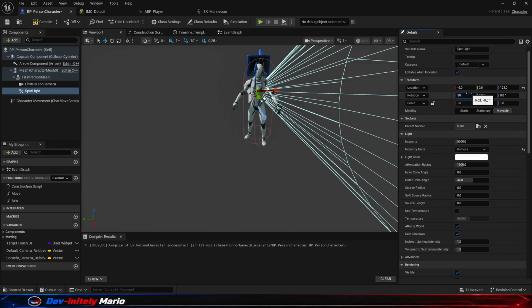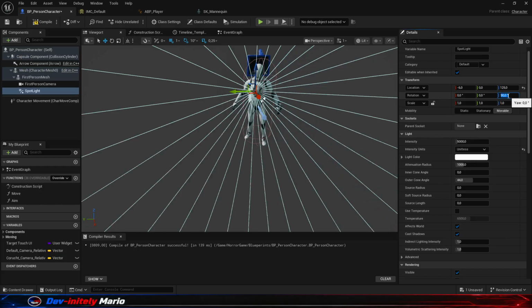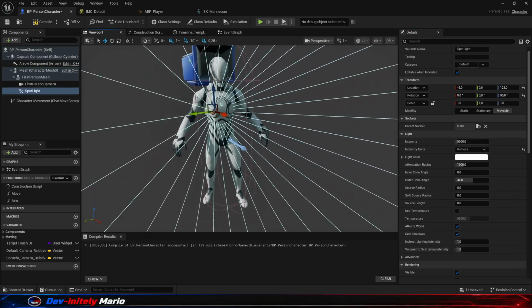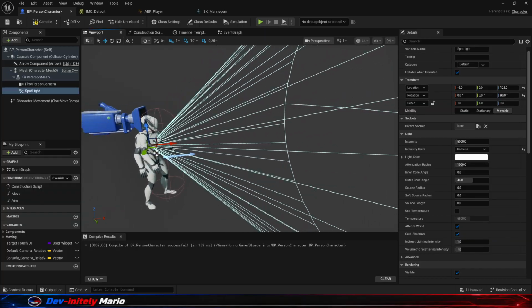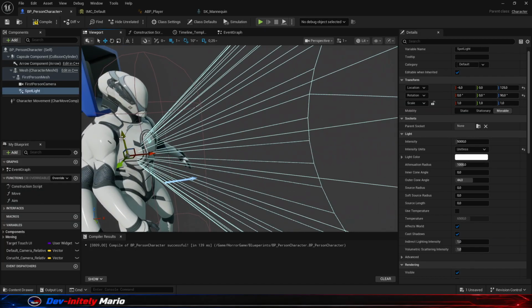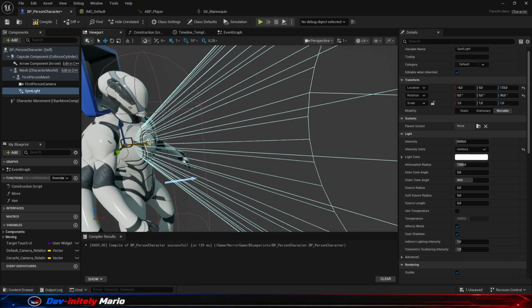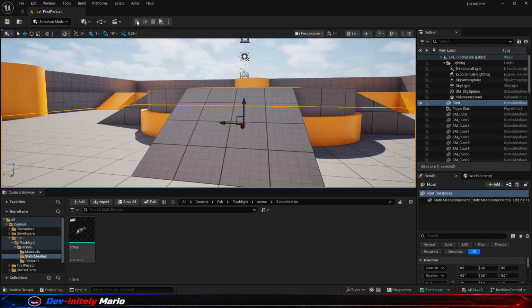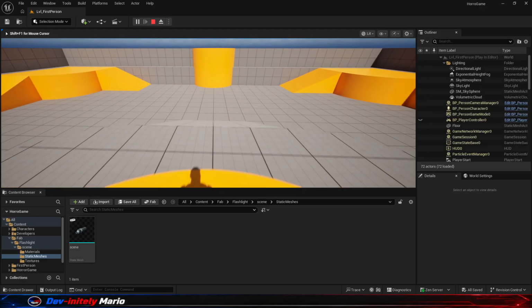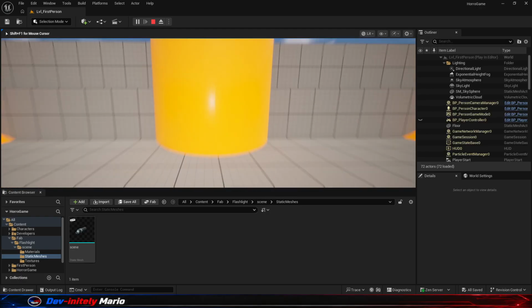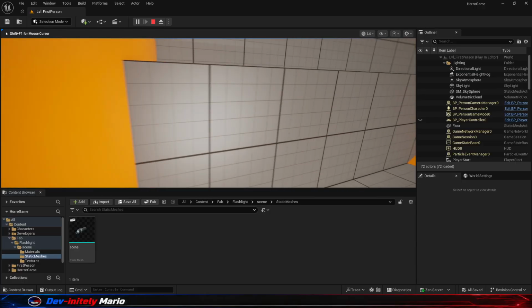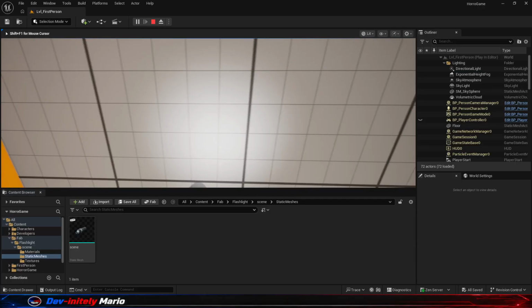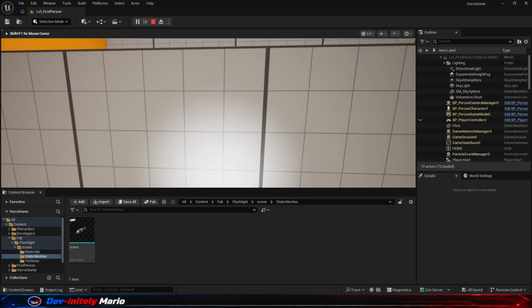Wrong axis. Again, wrong axis. Right axis. So now we will have a light from our chest like we were Iron Man. Let's compile. Play. Okay, the light. Shine, you can see it, you see it? The light is on.